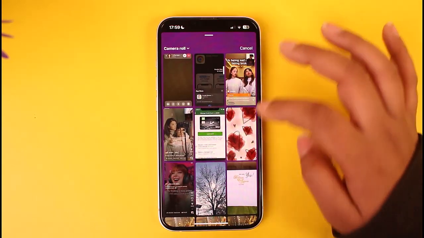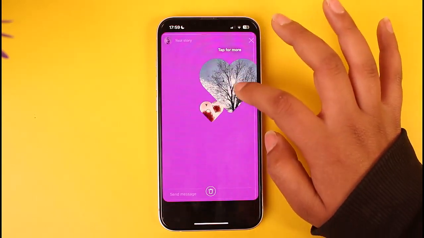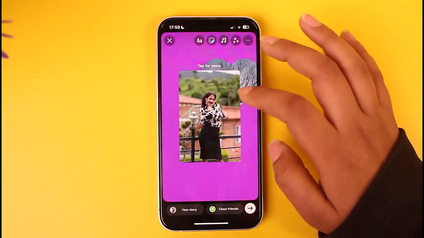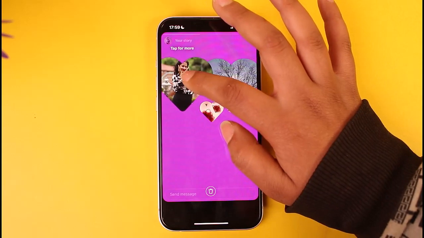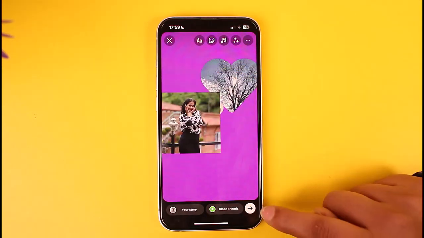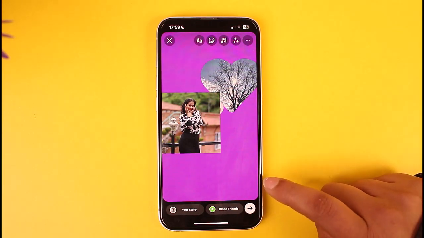Again, tap on this icon, choose another one. Again, you can change the shape of it. You can place it wherever you want. Simply go ahead, choose your pictures like that, just accordingly, and simply paste them all over. When you're done, you can tap on this icon right over here, and you can share your story wherever you want and however you would like.